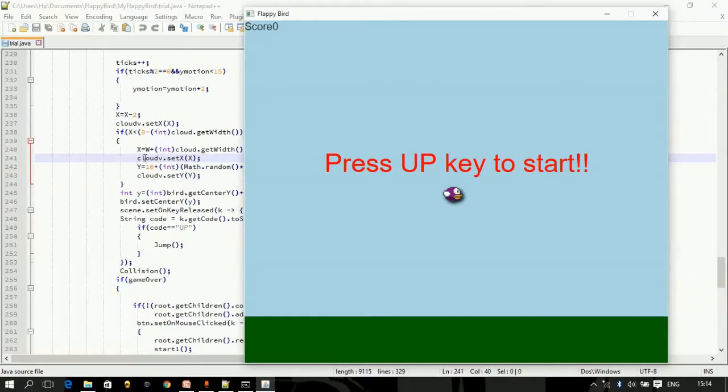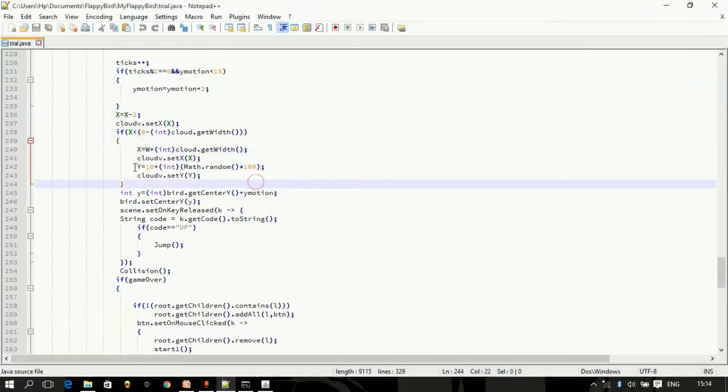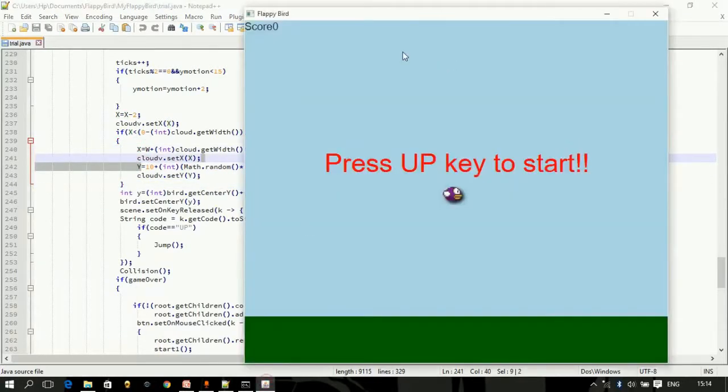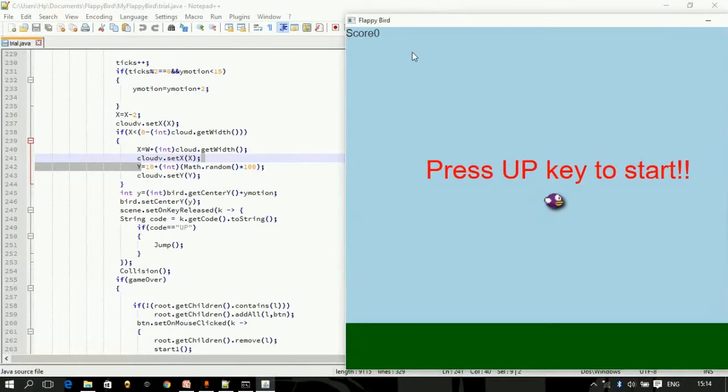Next is the cloud v dot set x, and I'm just setting the x coordinate of the cloud using this x coordinate, whatever I have found out here. And same with the y. Now for y, what happens is that I'm adding 10 here. Now 10, it's because I don't want the cloud to look like halfway. So adding 10 to it ensures that it's going to appear at maximum here, so it doesn't go off the screen. And 100 basically because I want the cloud to appear at the max in this region.